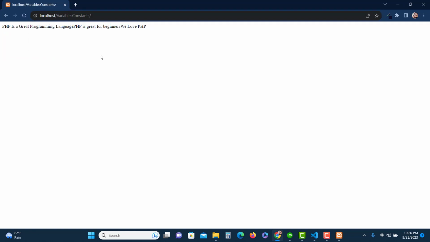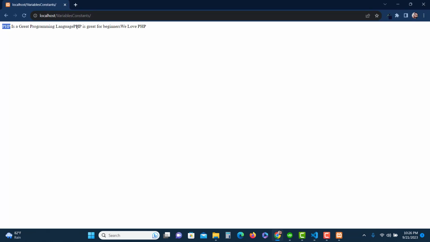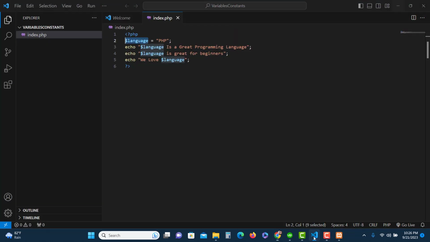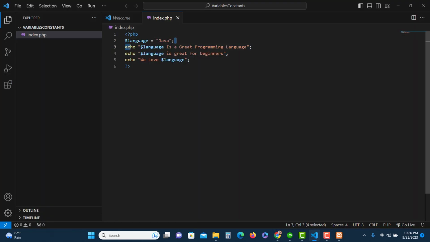Yes. So you see, we can see PHP here, but here we did not put PHP directly, we put language, so it is working correctly. Here we can see PHP, here also we can see PHP. Now let's suppose you need to change PHP to Java. So let's change it. Now let's check the output again. It should be changed to Java. Yes. So you have changed in one place, but it changed in every sentence. This is why we need variables, and variables are so important.